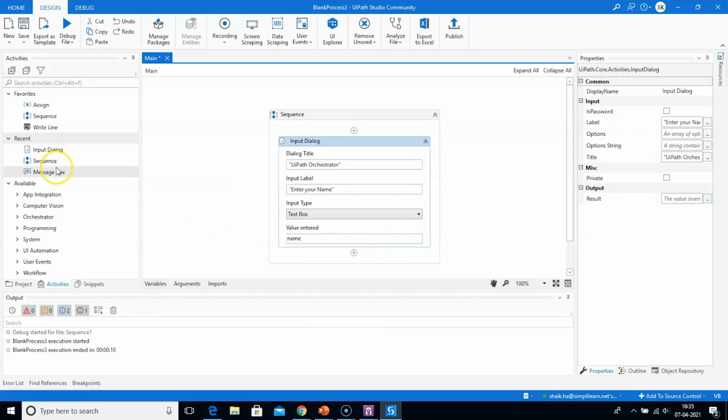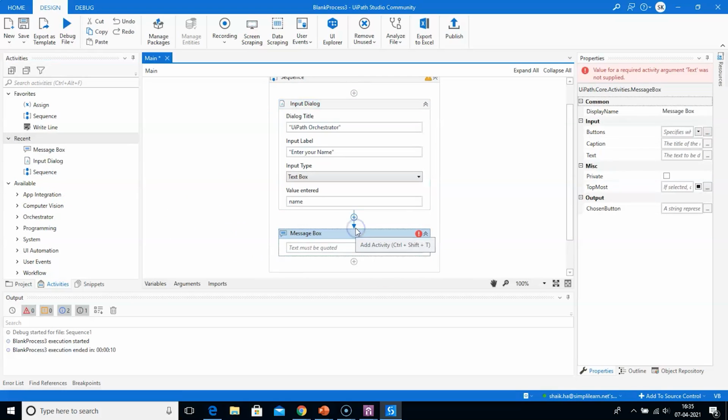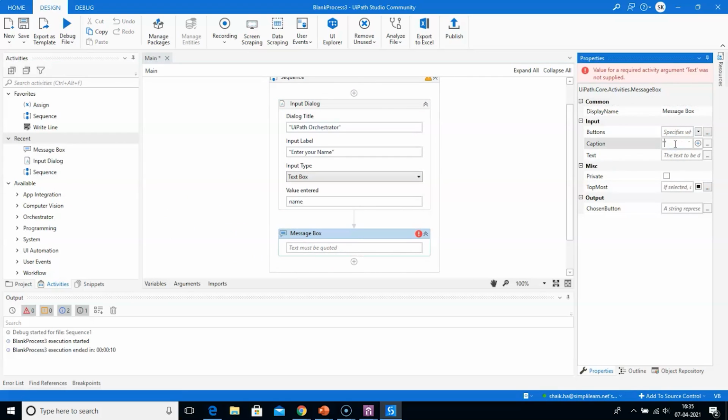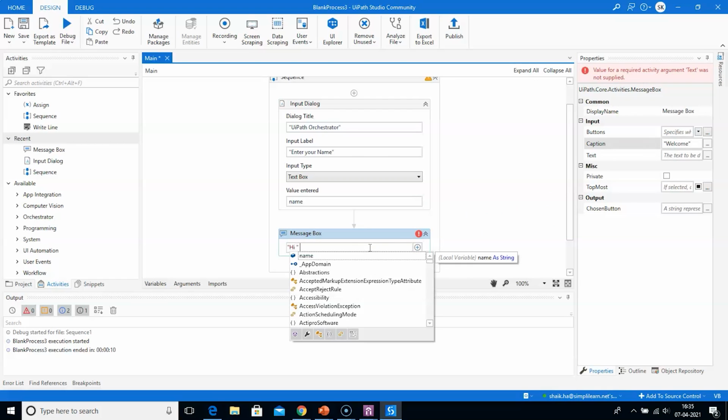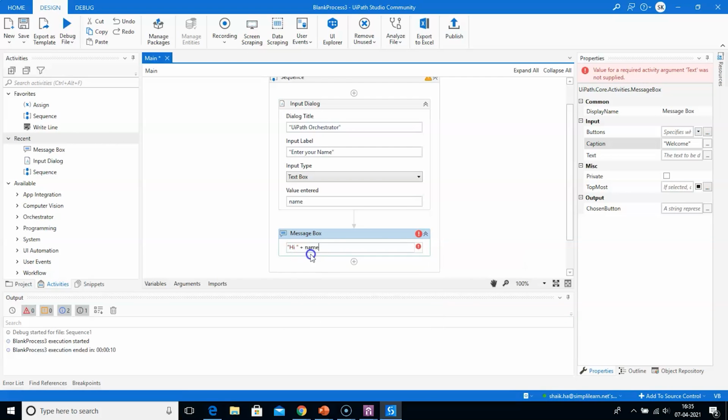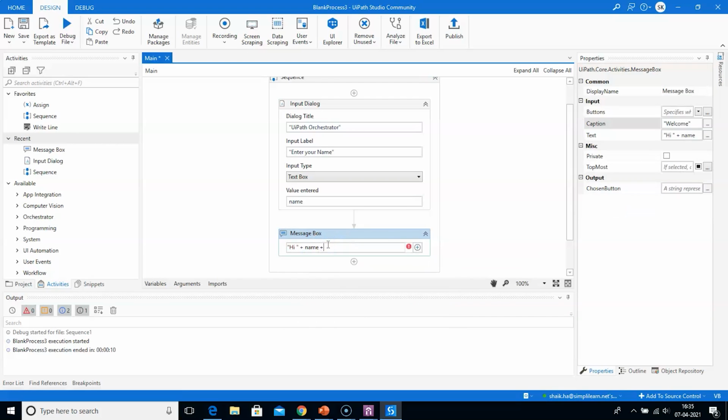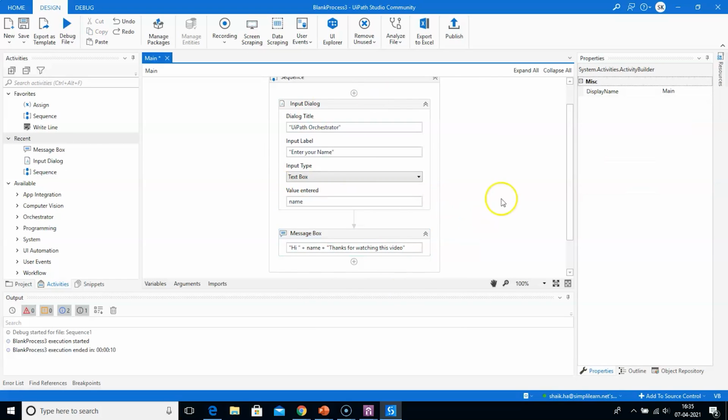Now we'll drag and drop a message box. A message should be displayed. So you enter a caption for the message, say let it be welcome. And enter the text. Let's say hi, and we need to concatenate it with the variable name. We'll say thanks for watching this video. So here we go. We have created a workflow.